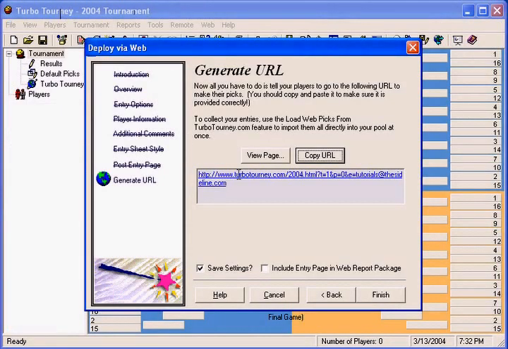And now two more options on this screen: to save our settings, which we'll want to do since we want to keep this information that we've just entered. And the last one here is the include entry page in the web report package. If you plan on using the build website or the report package or the mysideline.com hosting service, you want to make sure you select that option so that when you create your full-blown website, it actually includes a link to this entry page that we just created. And that's all there is to creating an entry page.